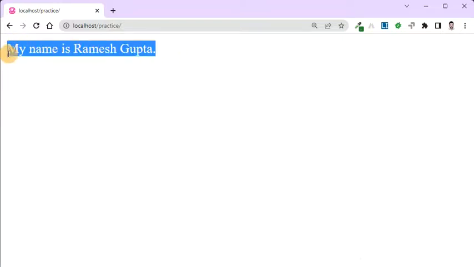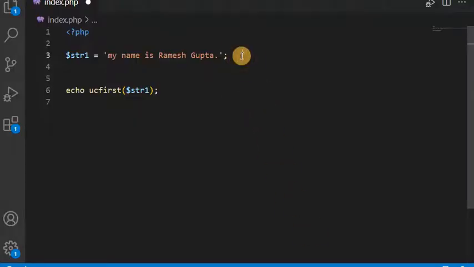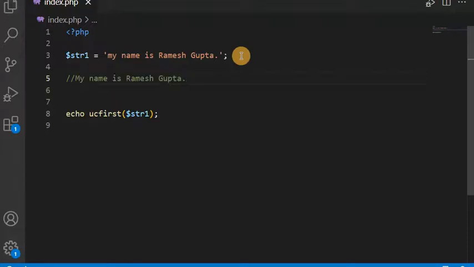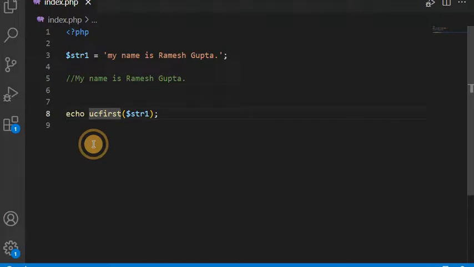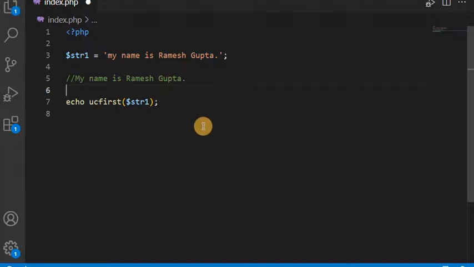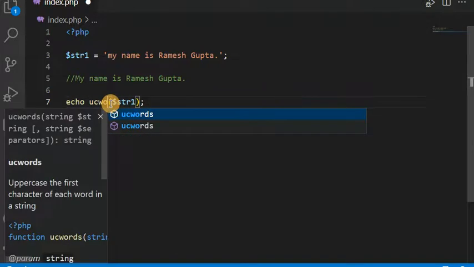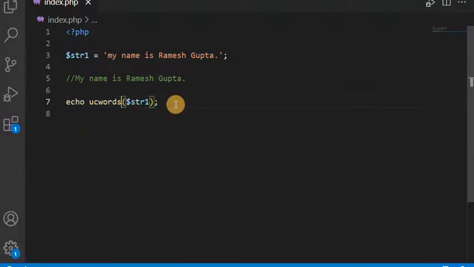So let me compare this with the output. You can see here the first character was small m, so it becomes capital, and others are showing the same way. So you see, this function basically converts the first character into uppercase and keeps the other words as they are. Now, the same way you can use ucwords. So ucwords does the same, but for the whole string.